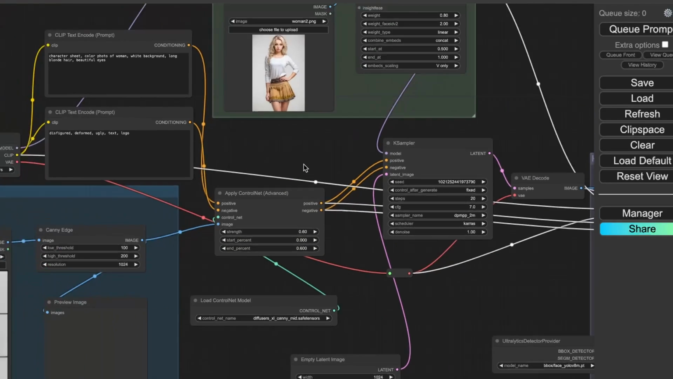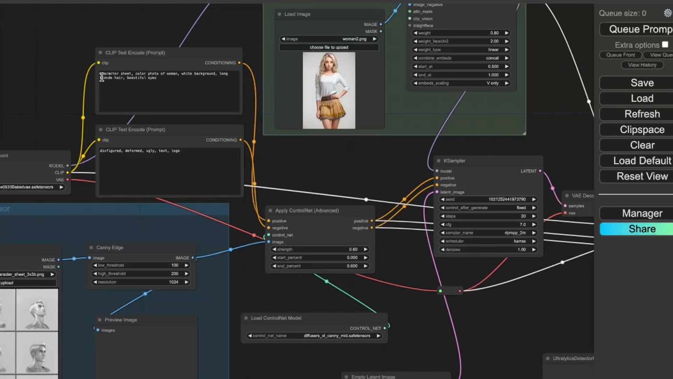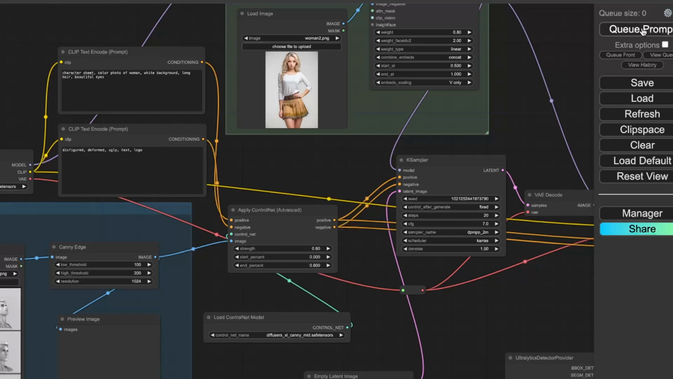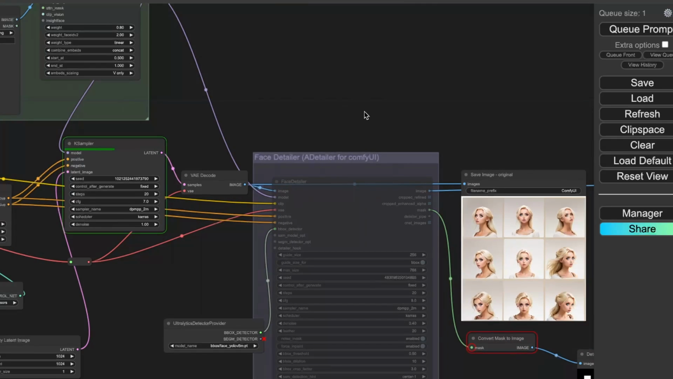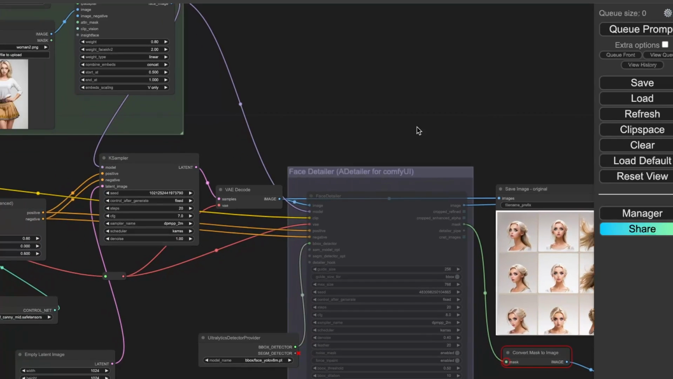And then after that, you can change the prompt. For example, I want to see the original hair color, so I'm not going to use brown in the prompt. I remove it, and then I press Queue Prompt. Let's see what happened. Yeah, so you can see that the hair color changes to something similar to your reference image.